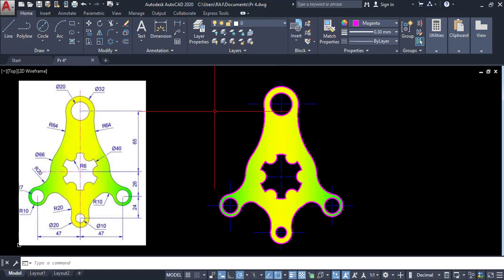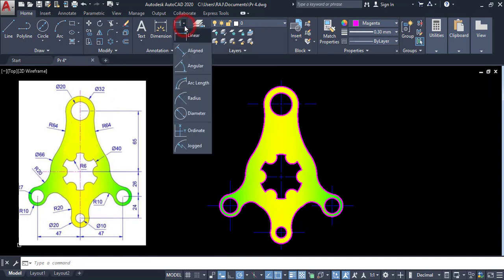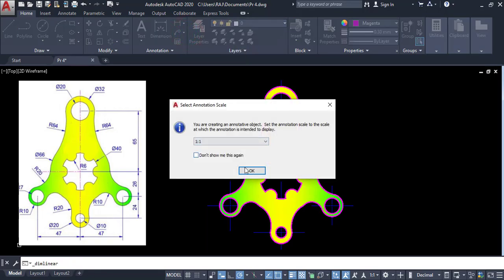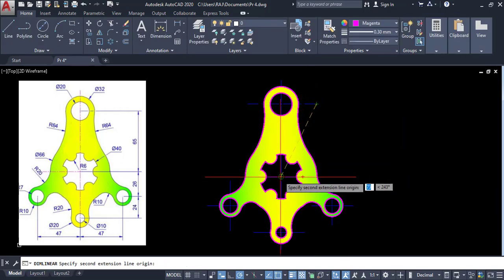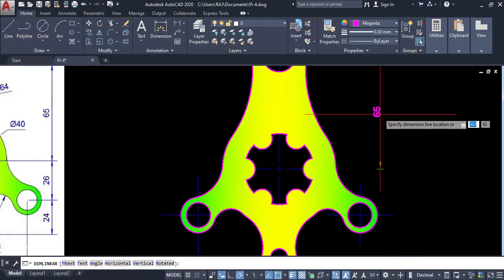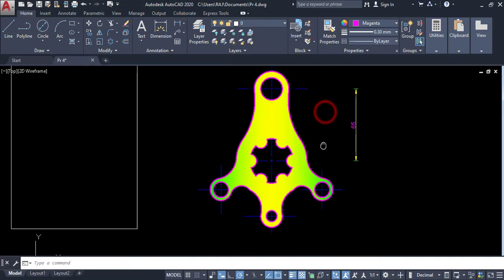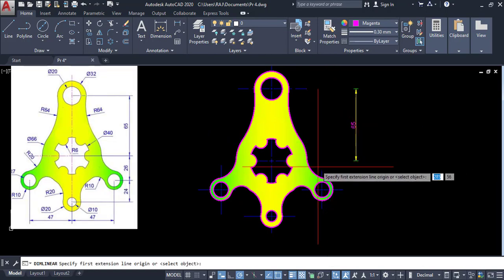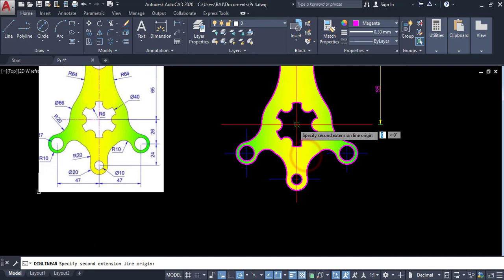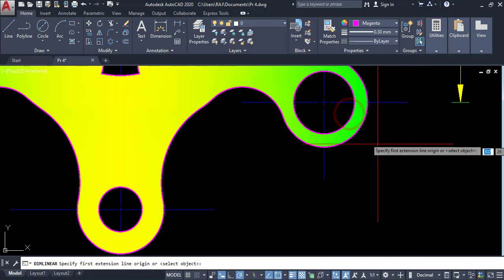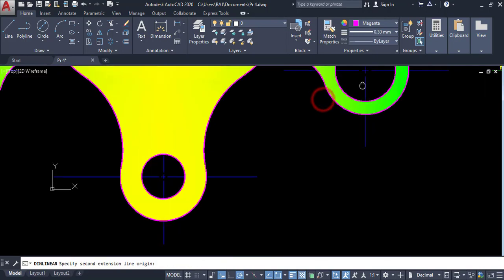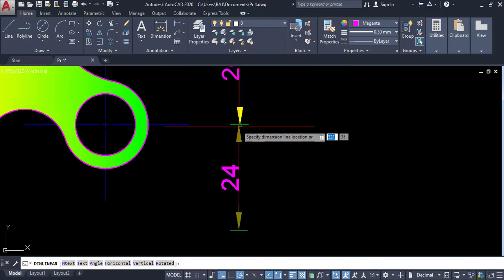Now I'm going to give those dimensions. Click on annotation panel and go to line. And 1:1 is my scale. Click OK. Click this point. Go to this center point, then click it. Then repeat this line here. Click on this center point. Go to this point and click it here. Re-enter. Click this point. Click this point and click it here.